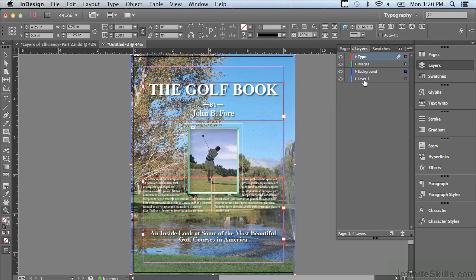In the next lesson, we're going to begin to discuss frames and objects.